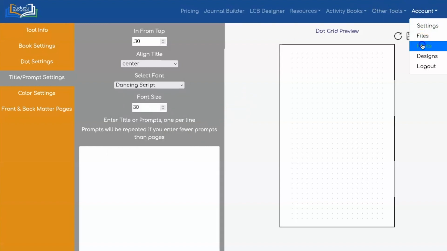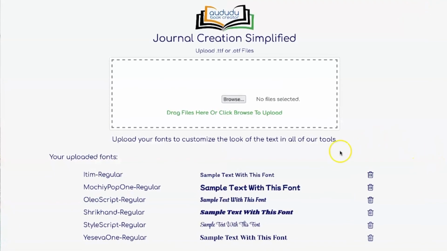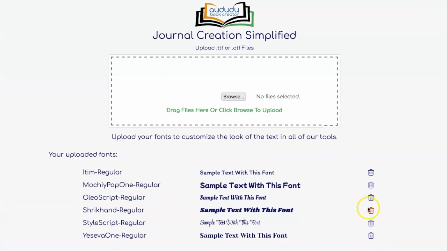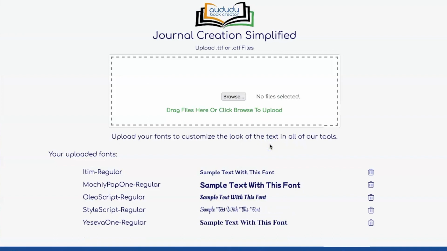If for some reason you decide you don't want a particular font anymore, all you do is click on the trash can. You'll get a confirmation, click OK, and now the font's gone.